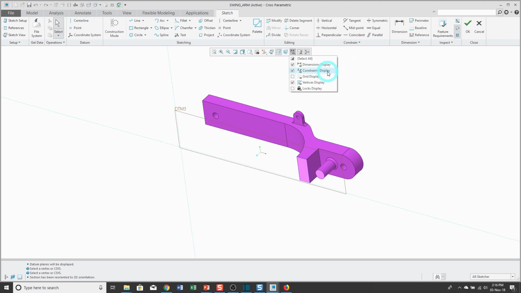Also, you can control the display of your constraints. Constraints are just rules that you put on your geometry, like, hey, I want these two lines to have the same length, or these two arcs to have the same radius, make things parallel, perpendicular, make vertices symmetric about a center line, and so forth. I'll come back to grid display in a second. You can turn the display of the vertices in your sketch on or off.